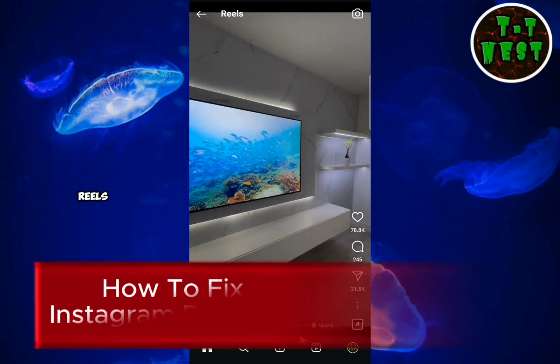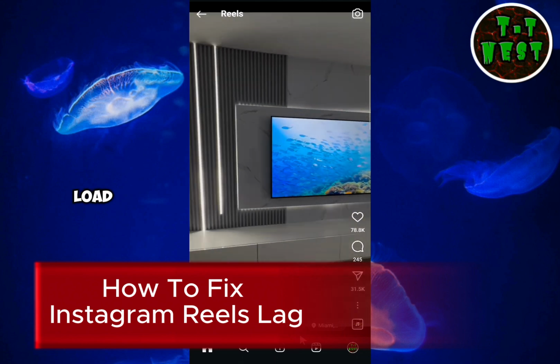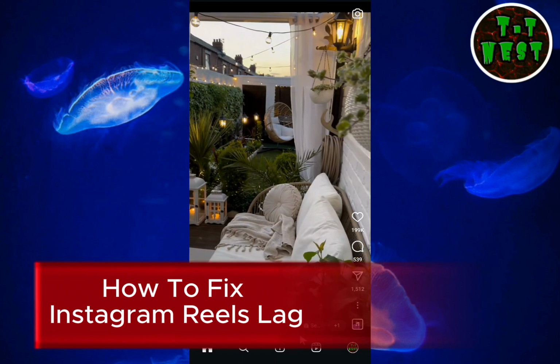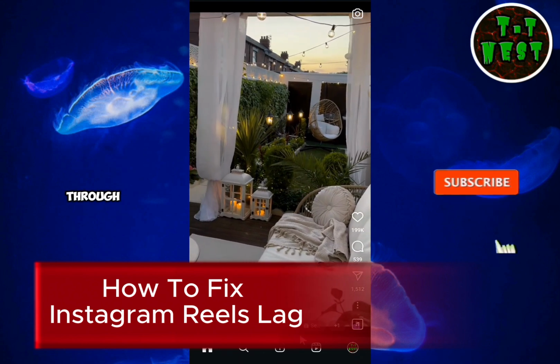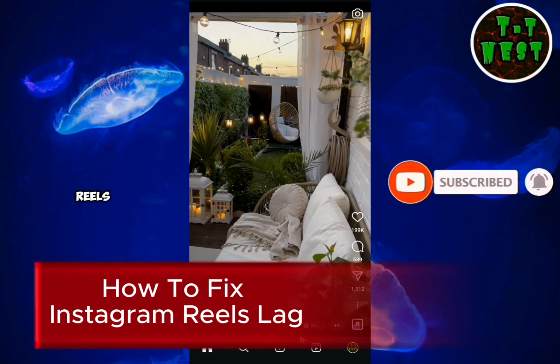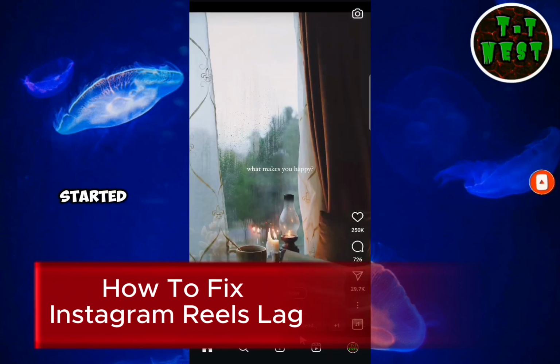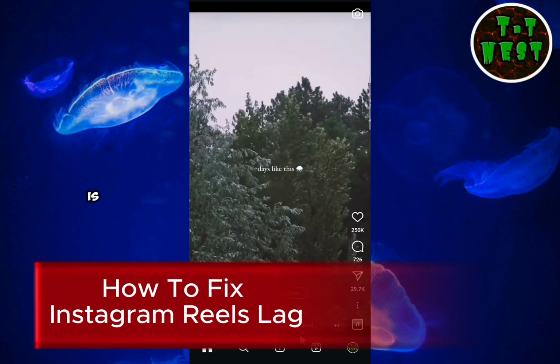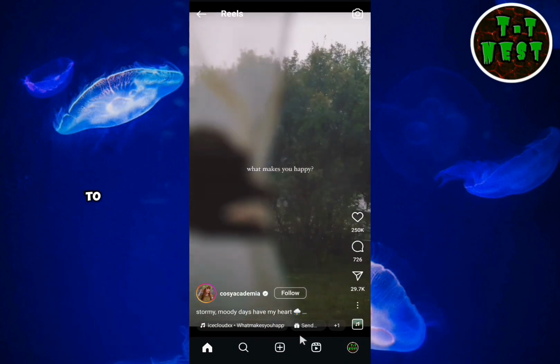If your Instagram Reels are lagging or taking too long to load, you're in the right place. In this video, I'll walk you through a few simple methods to fix the lag and enjoy a smooth Reels experience. Let's get started.